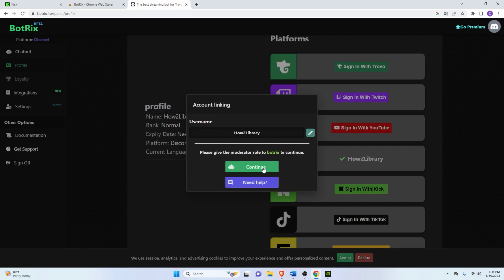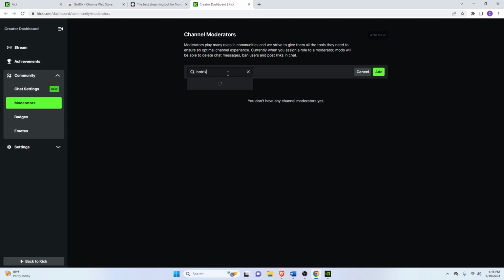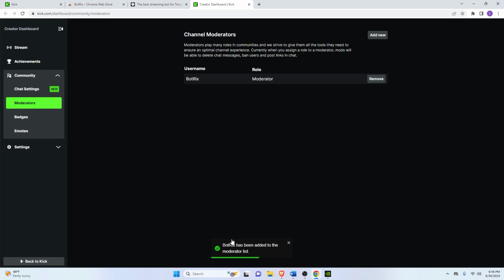Then click on continue. Now we're gonna add Botrix as our moderator, so just click on add new and then search for Botrix. Make sure that it's the one with a green verified check mark and then click on add. And as you can see, Botrix has been added to your moderator list.